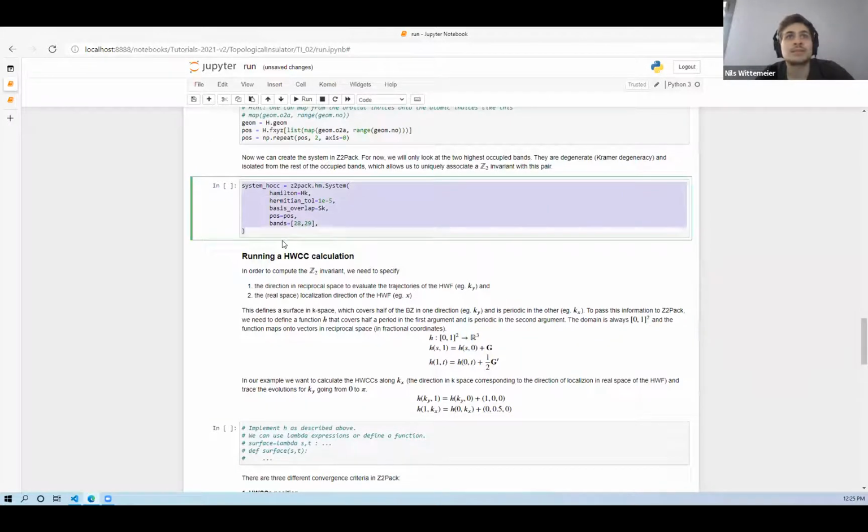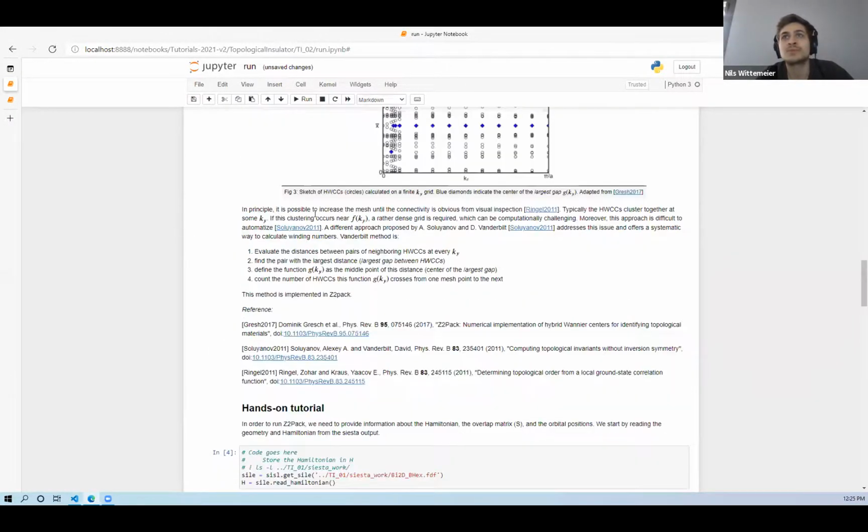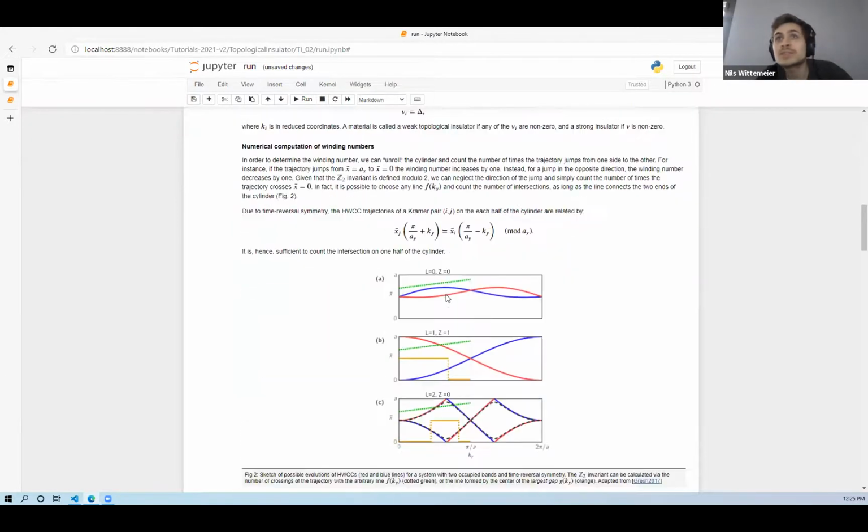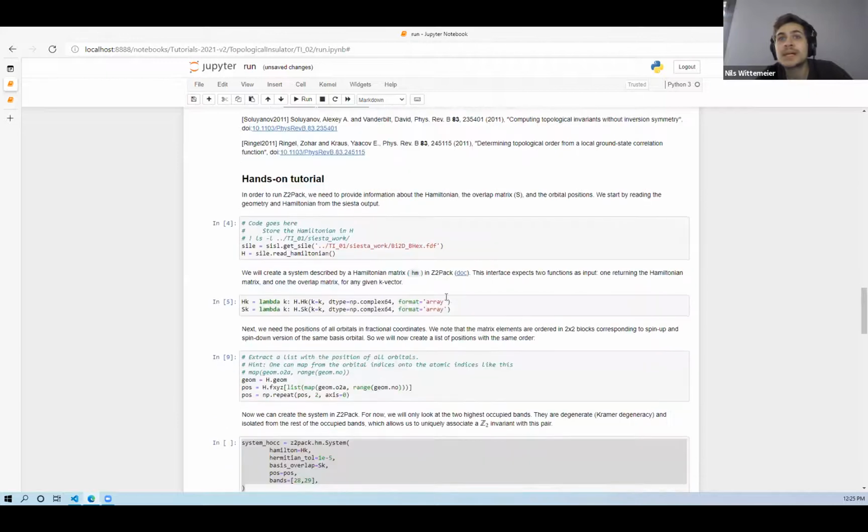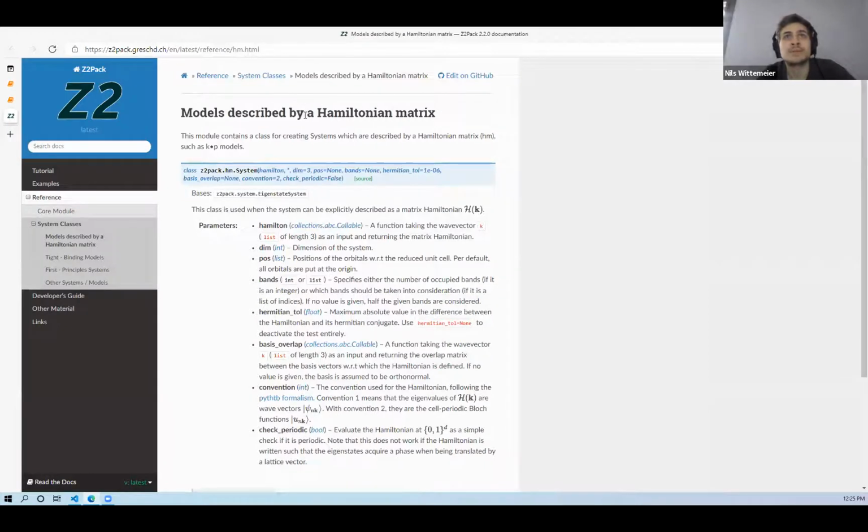For this part, I would have to tell you to look at the documentation of Z2PAC. We're using a Hamiltonian matrix to define our system, and then there are a couple of things we need, which is this Hamiltonian function where we just defined the shorthand function for. The basis overlap, we've also defined the shorthand for that. Then there are some other parameters here, which I'm not going to discuss right now, but we will get back to that in a minute. And then the position of the orbitals. So we have these three ingredients that are specific to the geometry and the Hamiltonian matrix now.